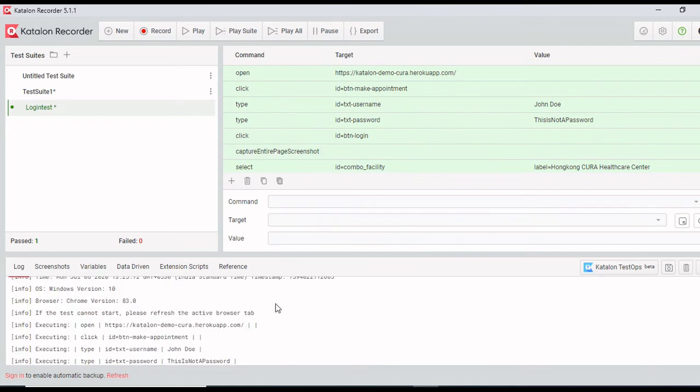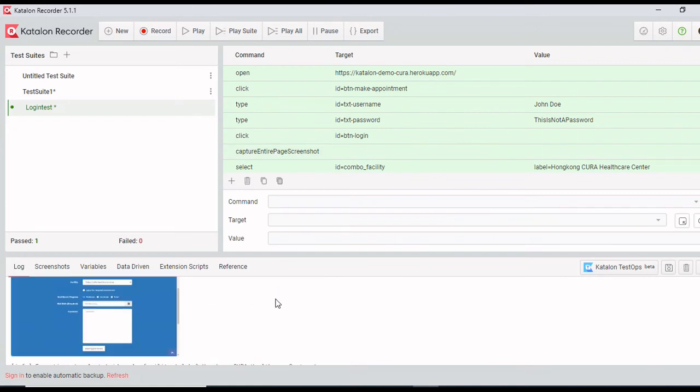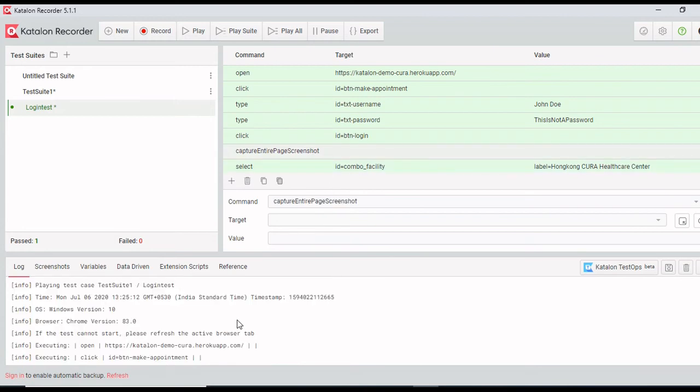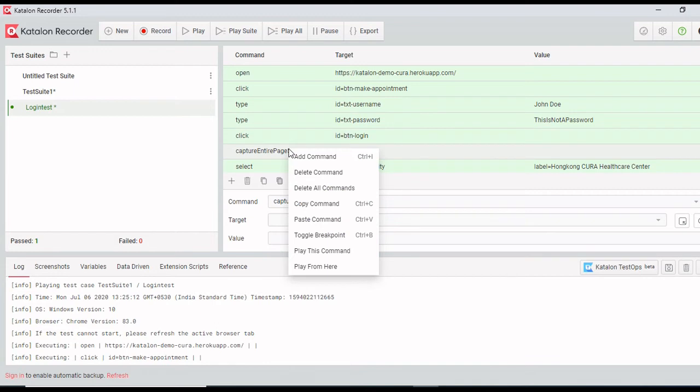It has not executed the complete test case again. To execute from a particular step, we have to right click the step, and you can click play from here, and you can play the execution from that point.